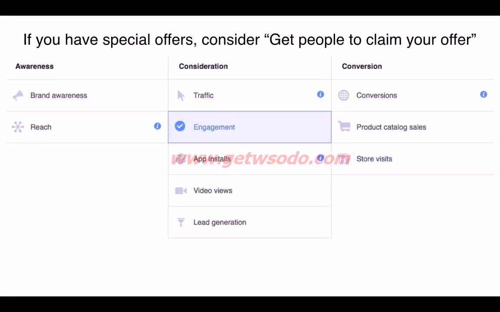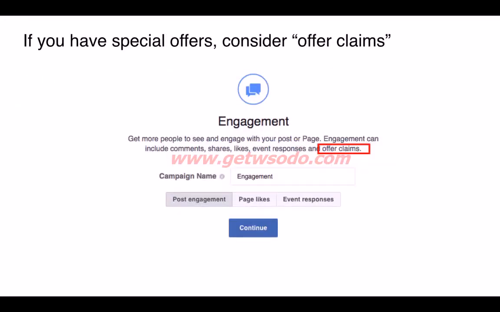Another way in which you can increase the walk-ins or the footfalls in the store is by getting people to claim your offer. If you want to offer some kind of discount, you can choose to do that through the get people to claim your offer objective. That objective is a part of engagement. When you click on engagement and go to post engagement, you can promote the offer post so that it reaches a wider audience. As people claim their offer, they get a mail ID with the necessary details, and by using these details, the users can redeem this offer by walking into your store.